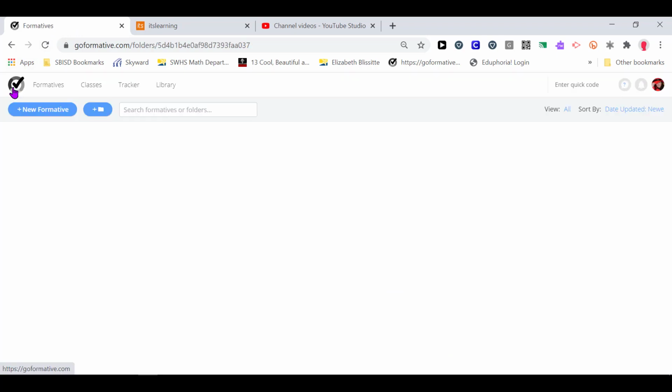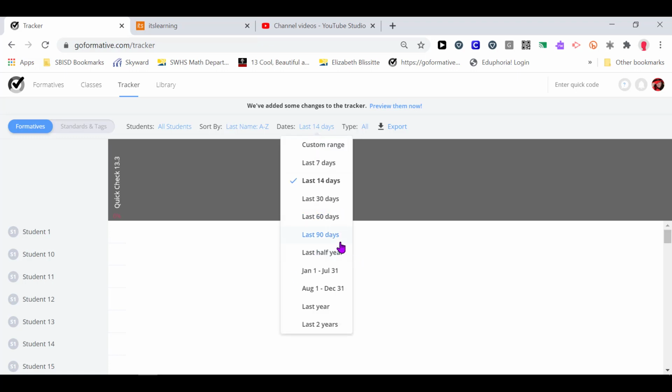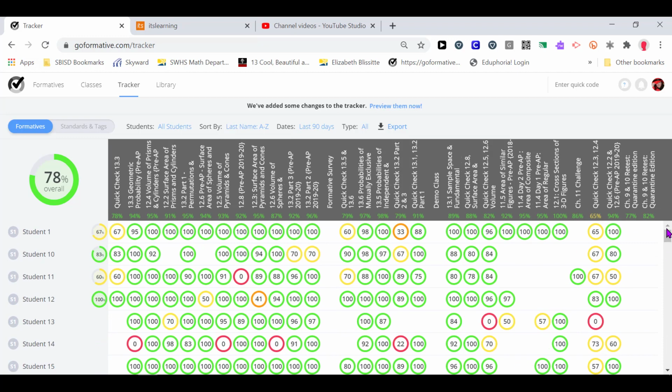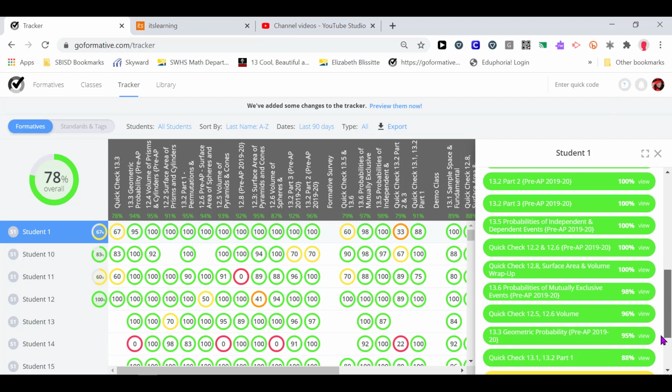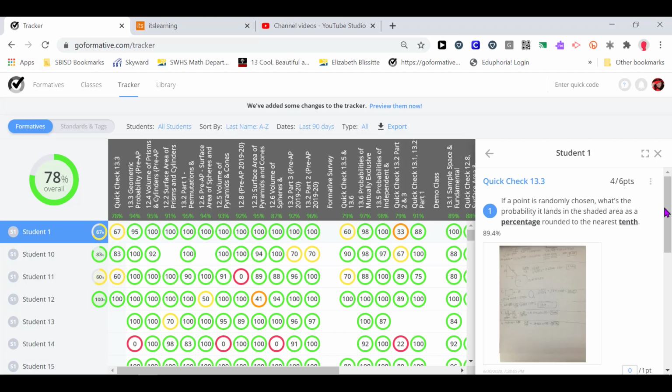Now the tracker is extremely useful as well. So the tracker, I'm going to have to extend the dates because the last 14 days my students haven't been doing any work. So I'm going to take a look at the last 90 days. So that should cover some, and sometimes it needs a little minute to wake up. Yeah, there we go. So you can isolate one student if you need to. So I can click on student 1, and this gives me a snapshot of what they did in the last 90 days. If I need to, I can click on an individual assignment within that and see what happened.